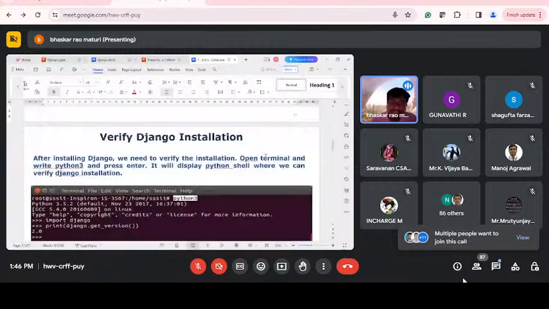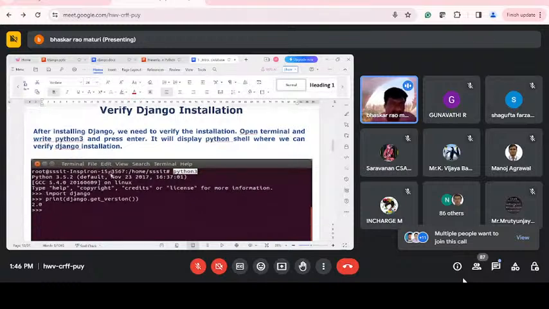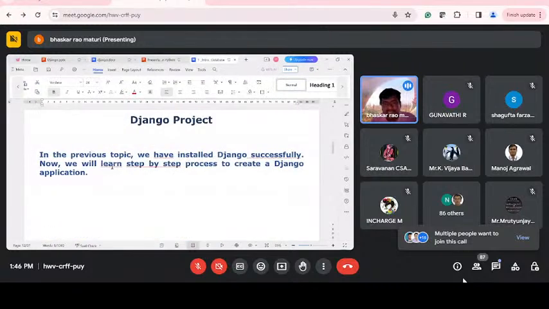Whichever version we have to install, the installation and verification process goes on like this in the Django framework installation. After that, the Django project. This is very essential. When you know this Django framework clearly, then only you understand how to develop and how to design the project.